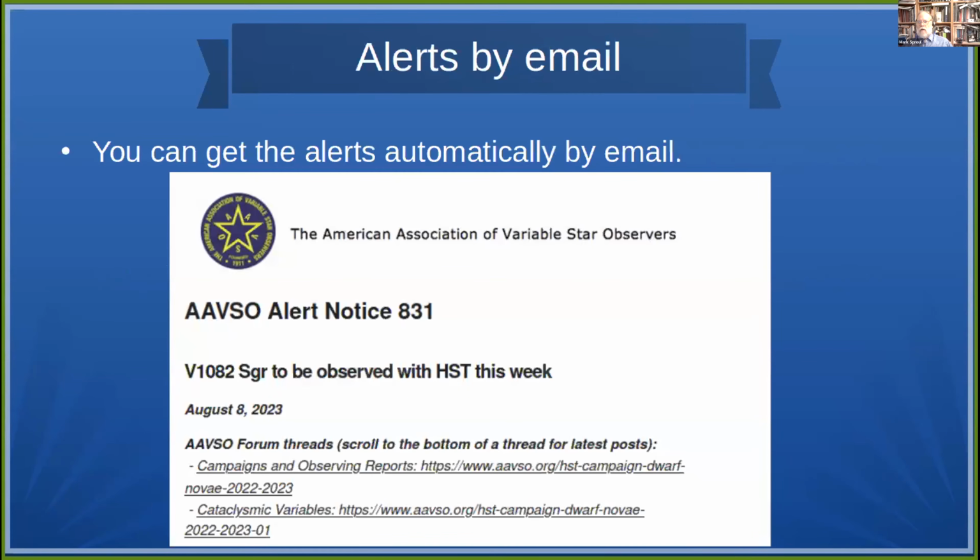You also can sign up for email alerts, and you get the exact same information, but it comes in automatically by email. This is how I started getting information and going to look at it. And then I learned about the target tool and how to access it programmatically. So you can get these.